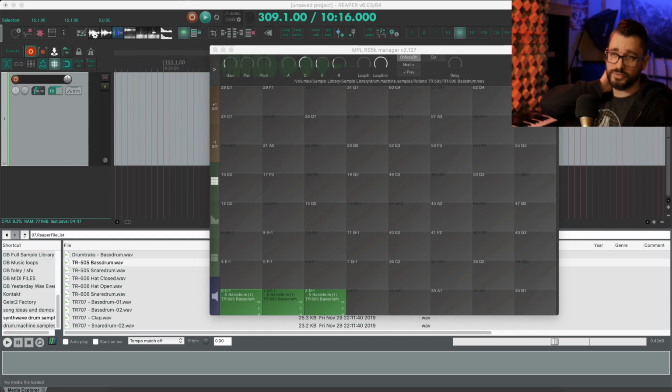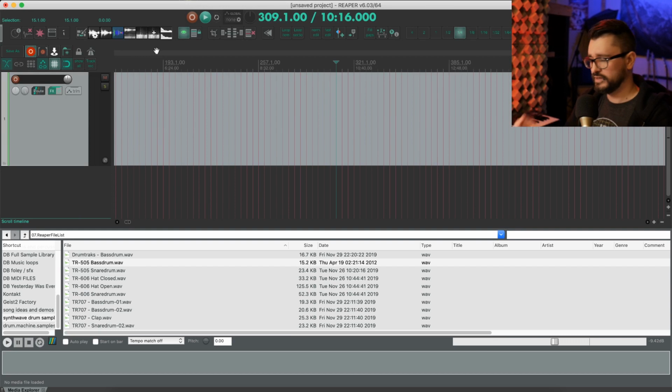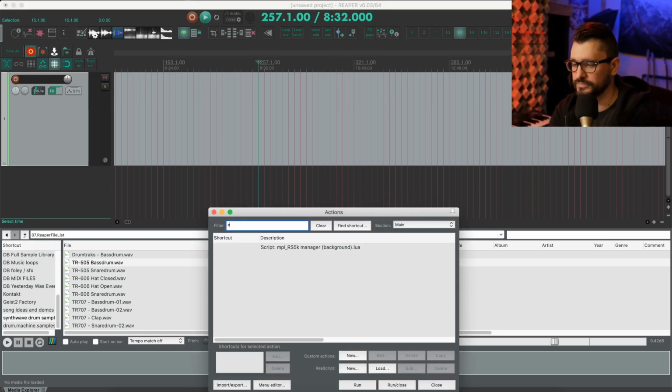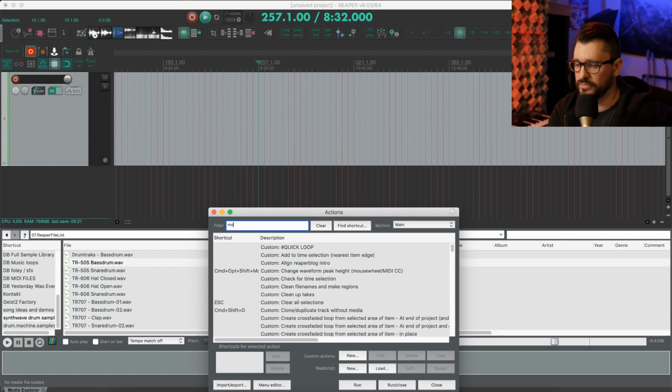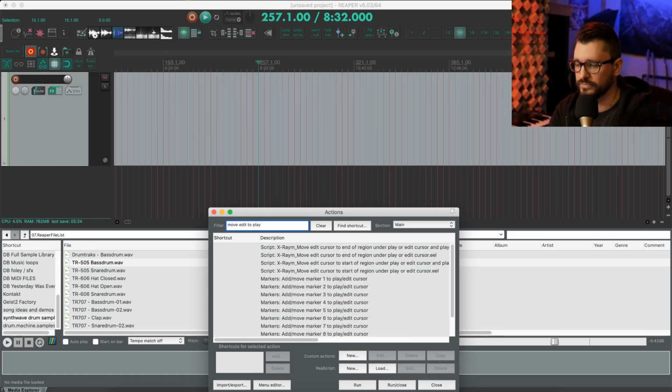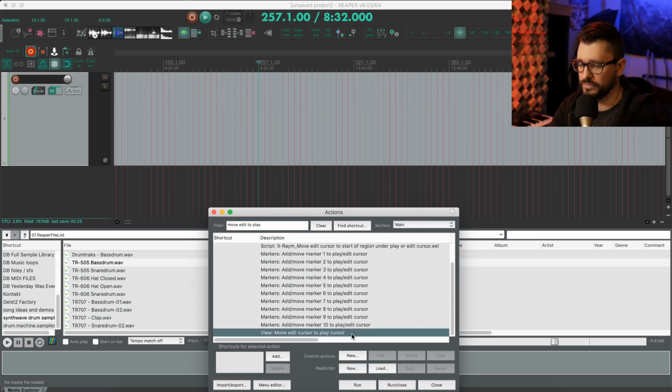When playing, the cursor is following the play, but when I go to skip back a bar, it's going back to the edit cursor. Do you know where to adjust that? Like, do you mean with a scrub action or something like that? Really, the only way to avoid that is to first move the edit cursor to the play cursor. There's an action for that. What is it? Move edit cursor to play cursor.